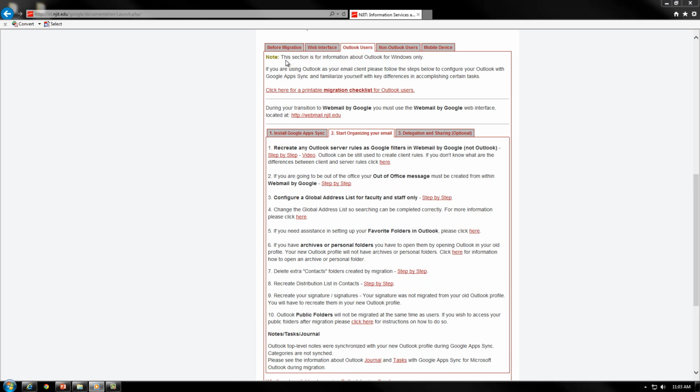Now you are ready to organize your new Outlook profile. Note that this section is for Outlook for Windows only. Notice that there are many steps that you have to follow to configure Outlook, and some of the steps will require you to use the web interface. Step 1 shows you how to recreate any Outlook server rules as a Google filter in the Webmail interface. You can either use the video or the step-by-step instructions to learn how.